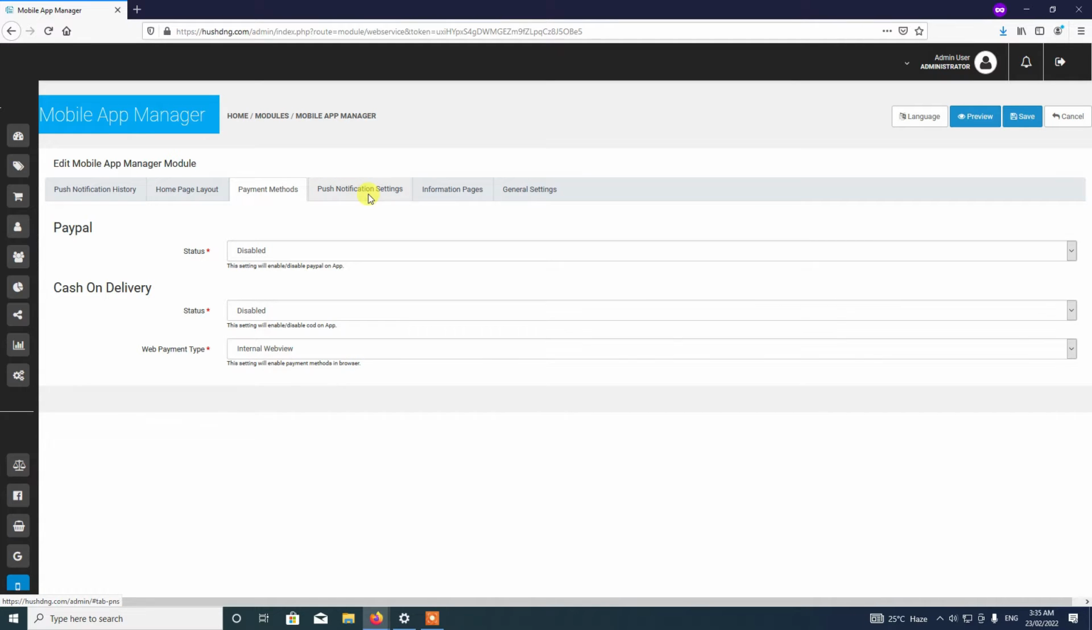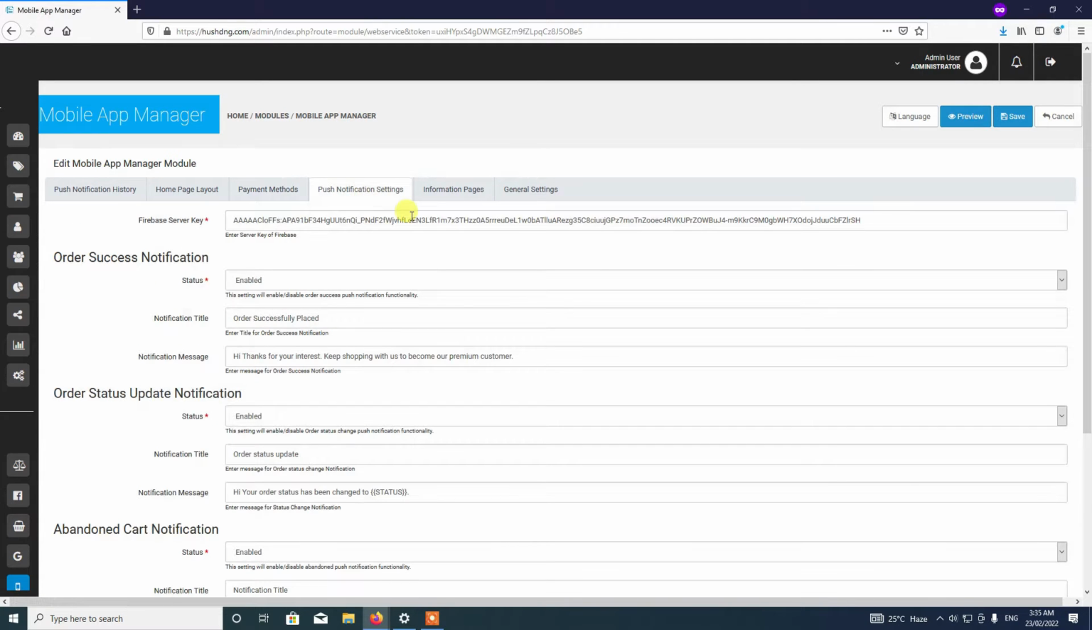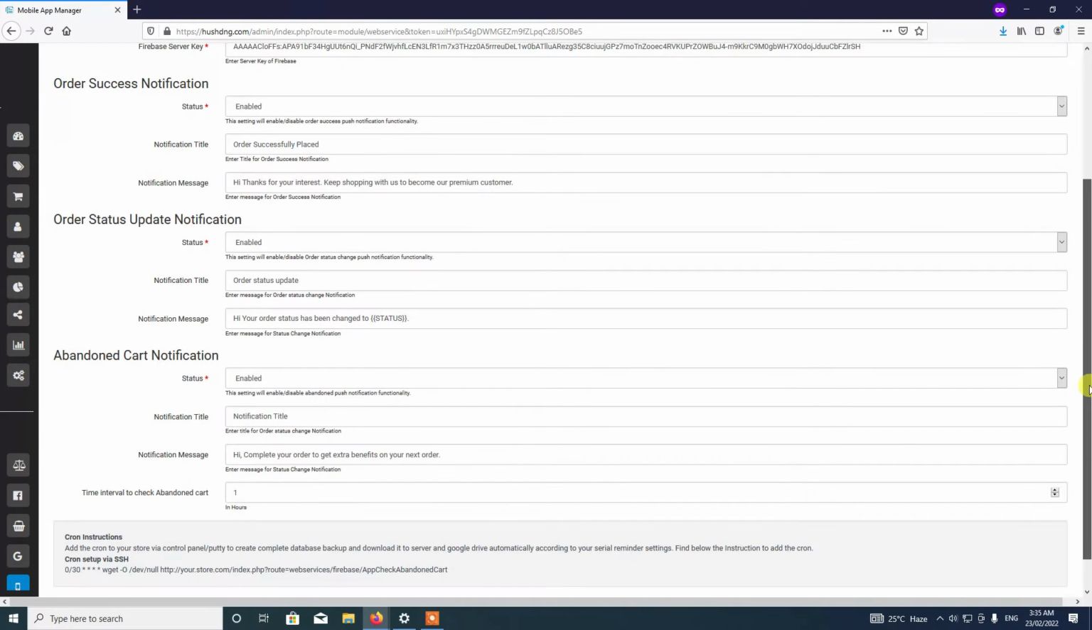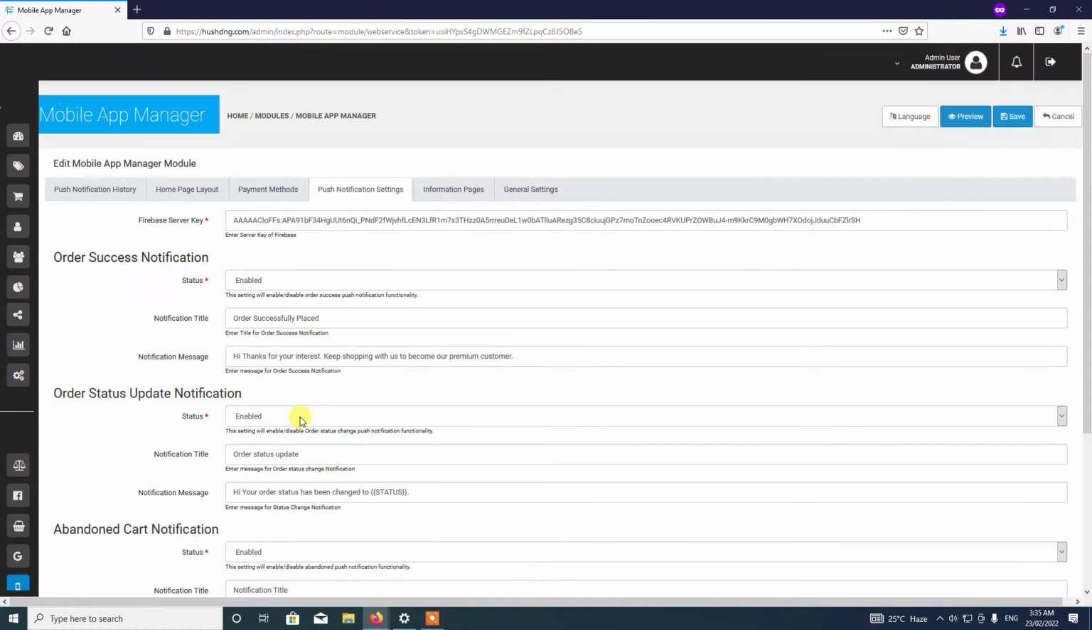So the next section we have is the push notification settings. So here we can set up the Firebase server key to enable us send push notifications. We can also enable the other status updates and abandon cart notification using these options.